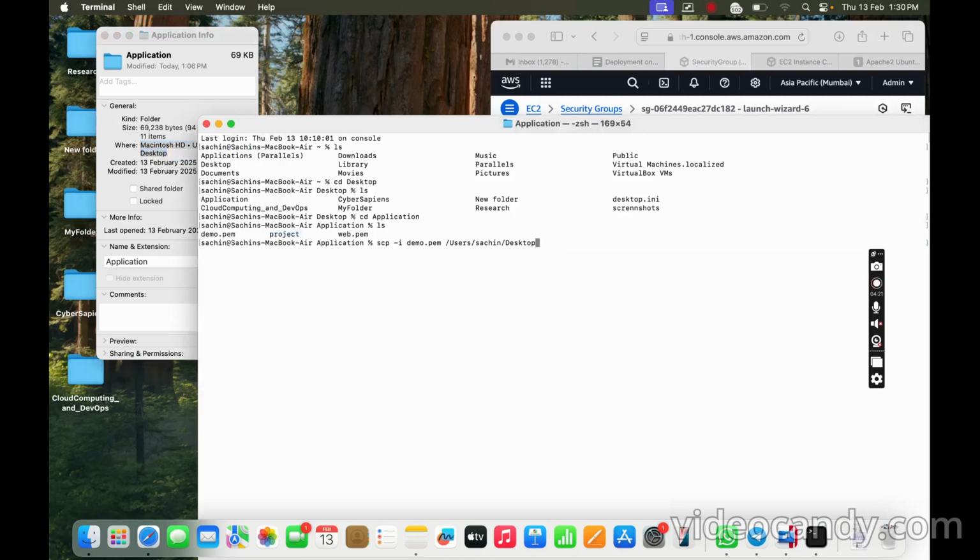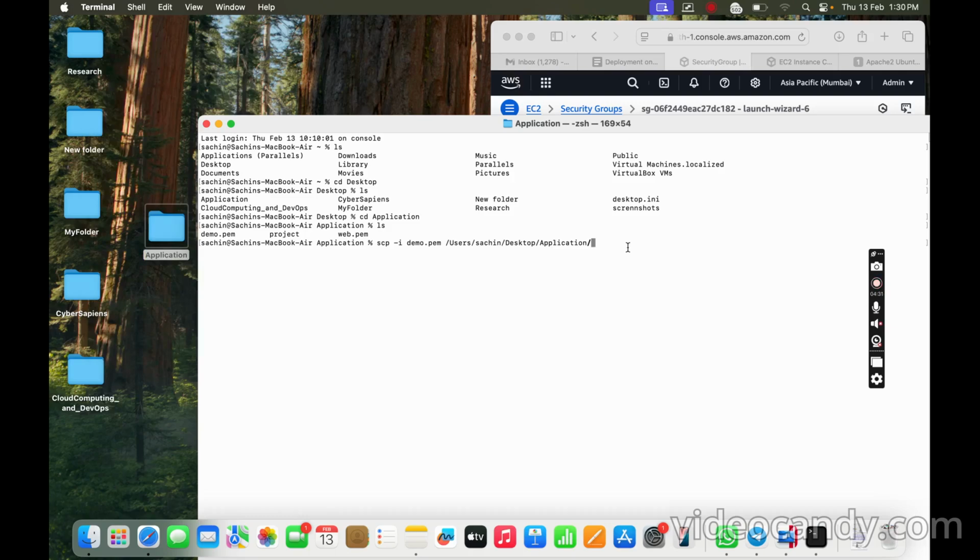So desktop, then it is under application. Inside applications I have the code, right? And I'll say there are files, dot, index.html. This is the file which I wanted to move.